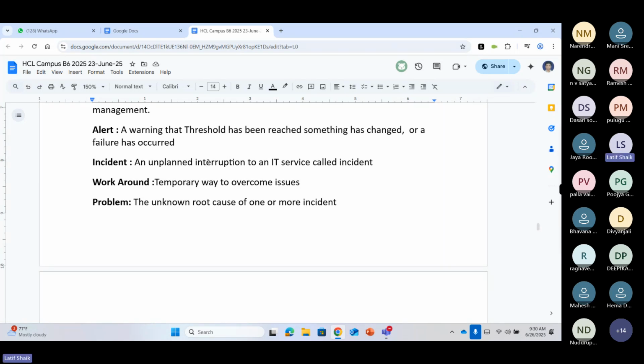Problem: unknown root cause of one or more incidents. What is the unknown root cause of one or more incidents? An incident occurs. We try to resolve the incident. Means an issue occurs, you try to resolve the issue. So you resolve the issue and maybe that issue is repeated. Or you want to find what is causing this issue. What is the root cause of this issue?